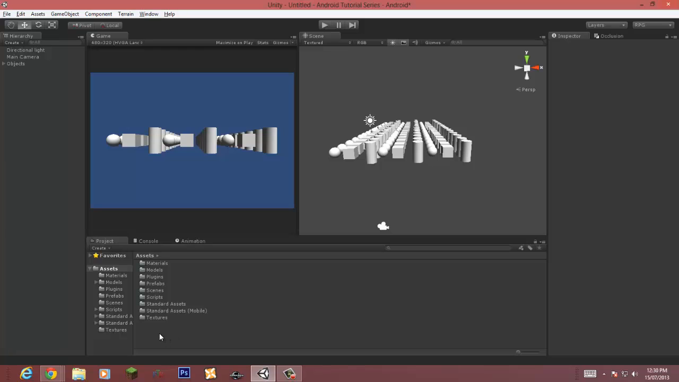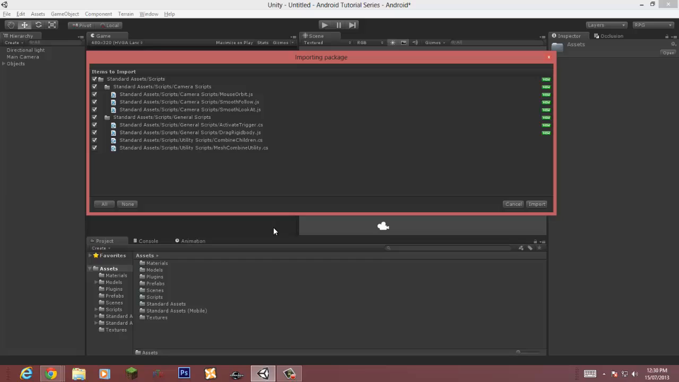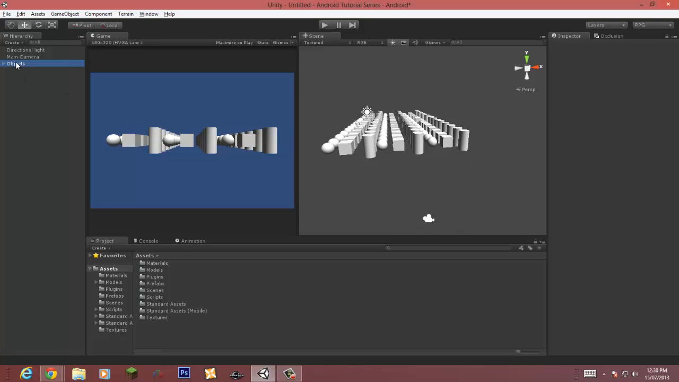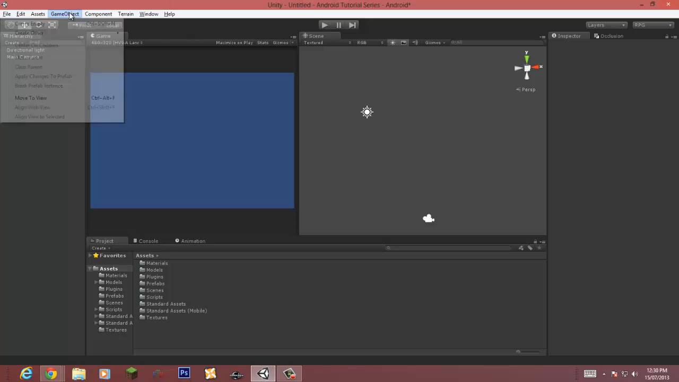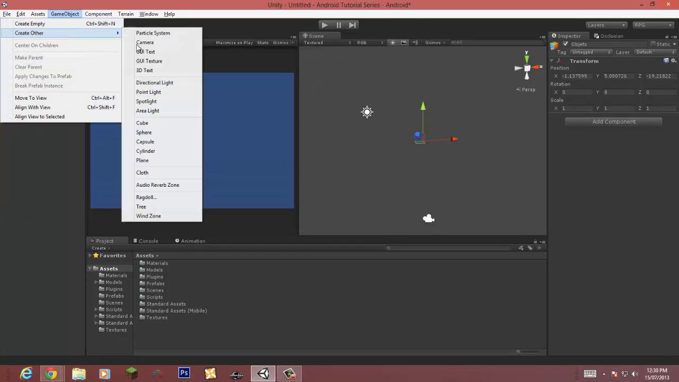So the first thing you want to do is right-click, go Import Package, and import the scripts. You want to untick all and just tick these two, and then click Import. After that, you'll want to set up a basic level. I'm going to redo this. So you want to just create a new level, doesn't really matter. Control-Shift-N, just create your objects.